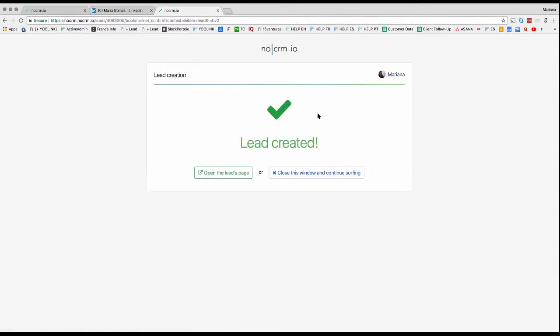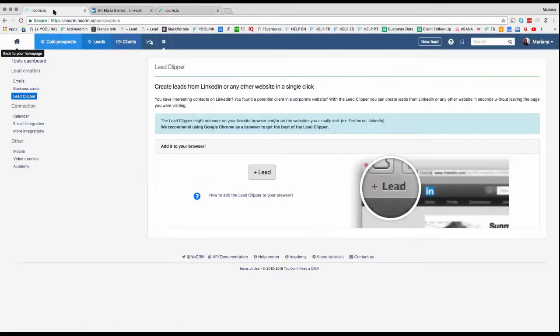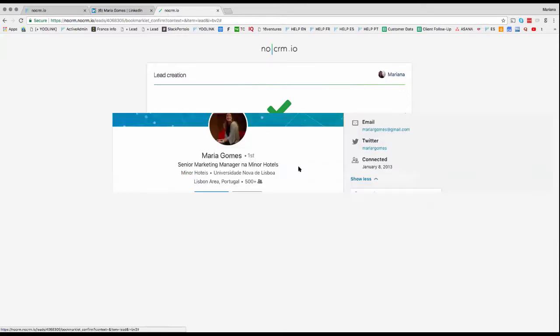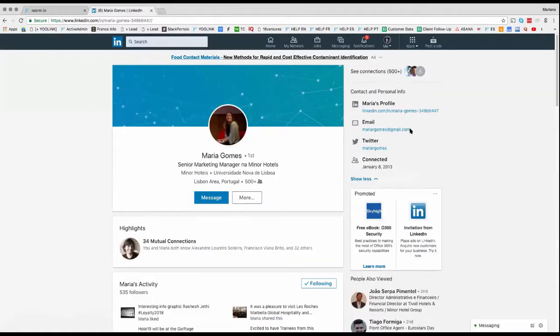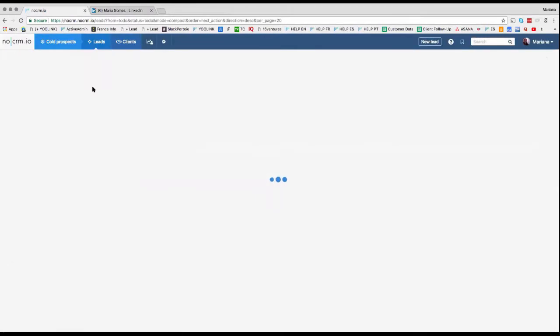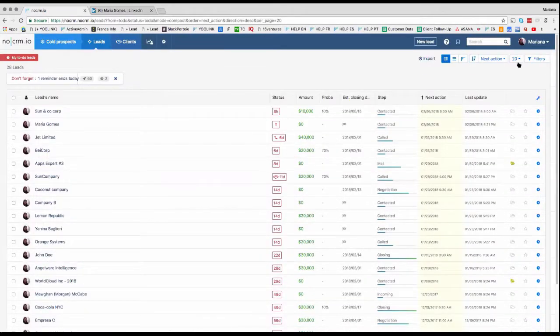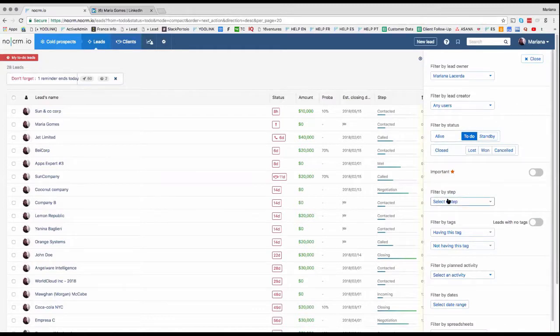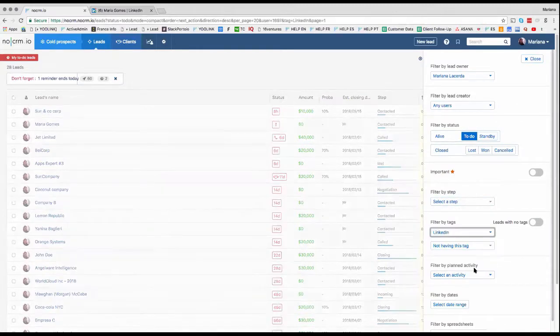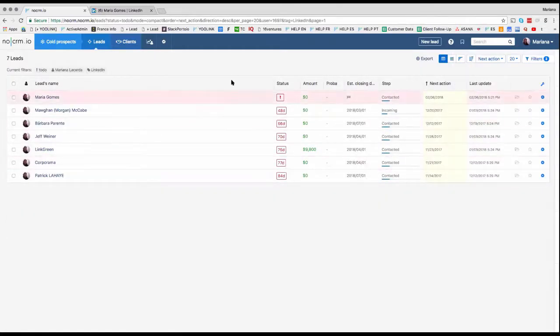So it's going to go straight to my to-do list. I can manage it right away, or I can just close the window and continue surfing, looking for other leads on LinkedIn, and then go back to my to-do list. And I can, for example, filter by source, all right, LinkedIn, so that I can work on all the leads that I created today from LinkedIn.